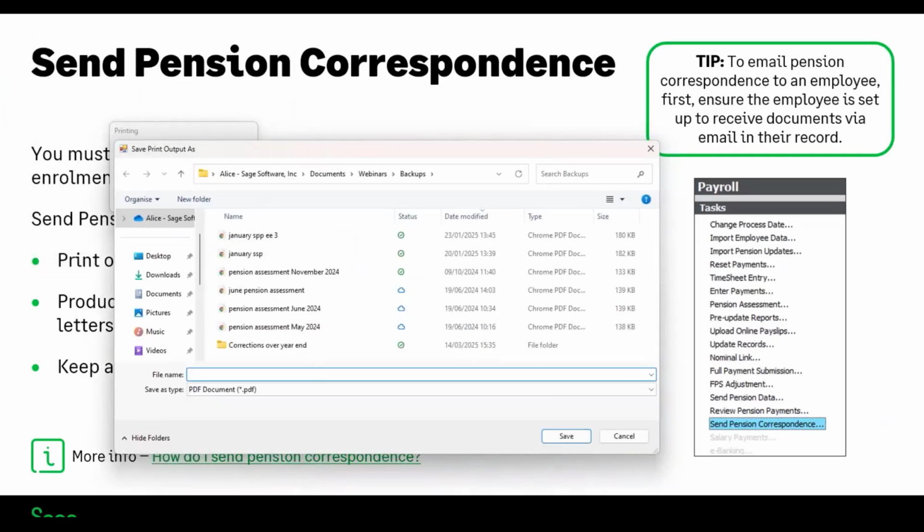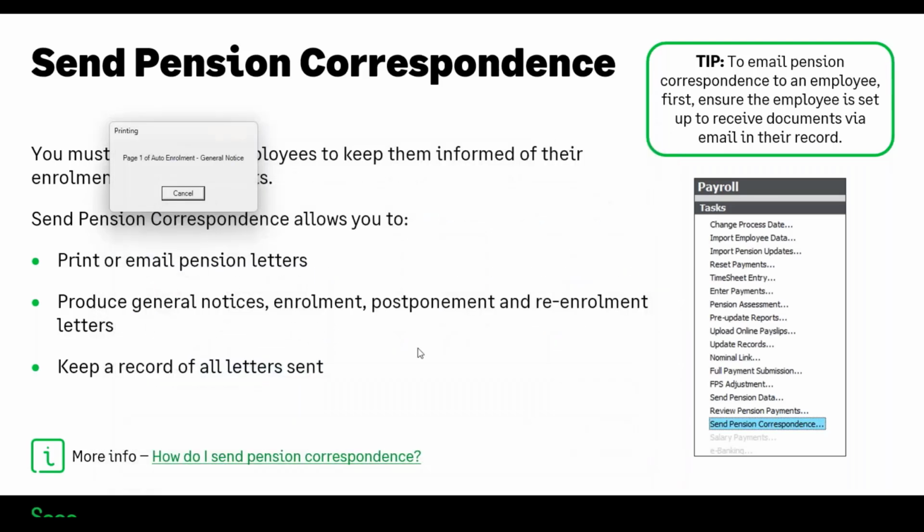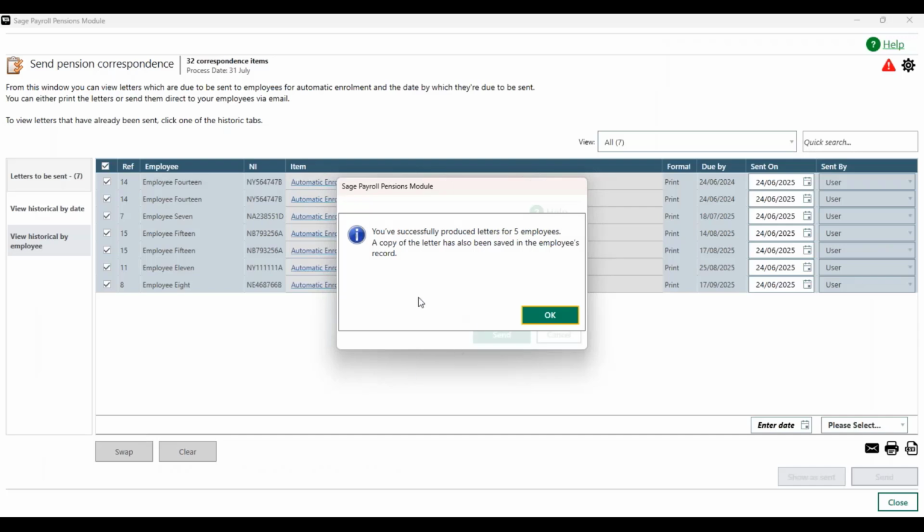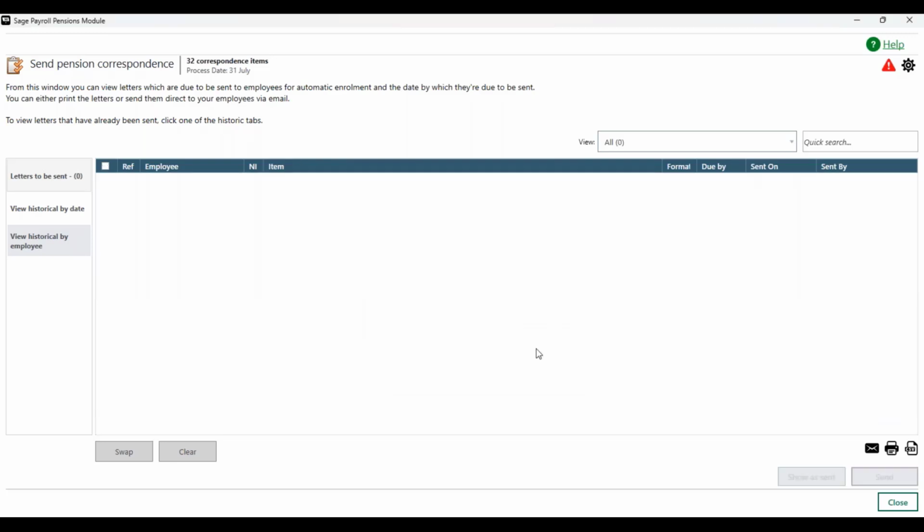I'll click OK, and I'm just going to save that here. Just going to call that July pension correspondence. And then we can see that's kind of loading through those letters. There we go. And we can see now that we've saved those, I can print those at a later date, of course, that was just my preference, but I've successfully produced those letters for 5 employees, and a copy of the letter has also been saved in the employee's record as well. So I'll click OK. The letters have been sent, so they've disappeared from that list.